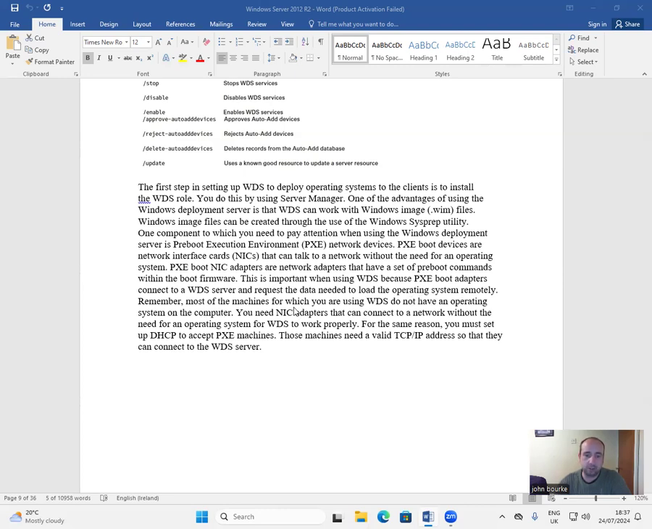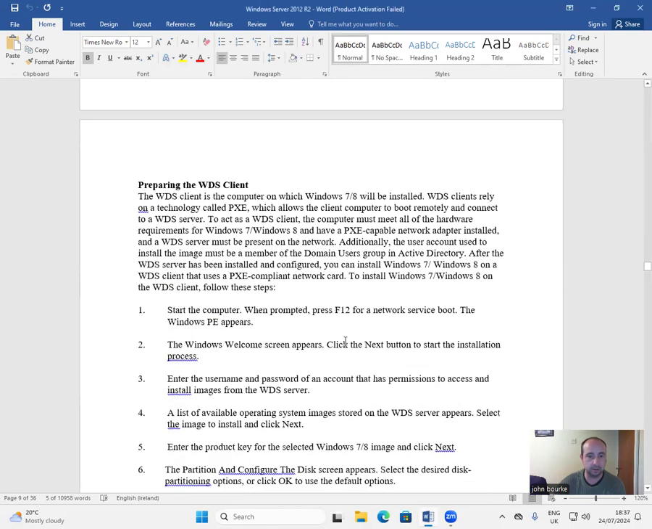Remember, most of the machines for which you are using WDS do not have an operating system on the computer. You need NIC adapters that can connect to a network without the need for an operating system for WDS to work properly. For the same reason, you must set up DHCP to accept PXE machines. Those machines need a valid TCP/IP address so that they can connect to the WDS server.